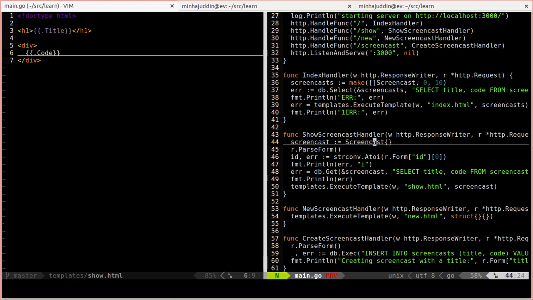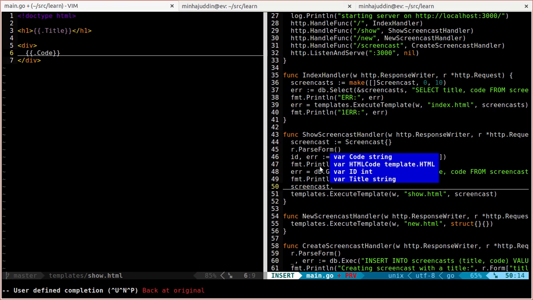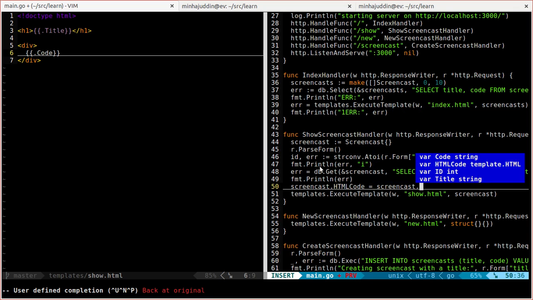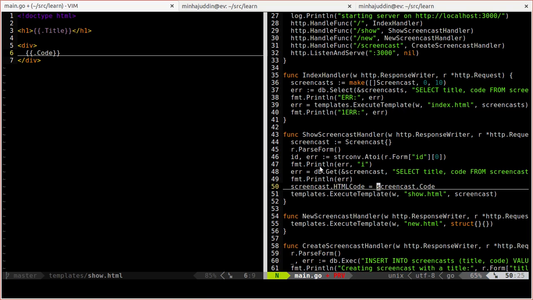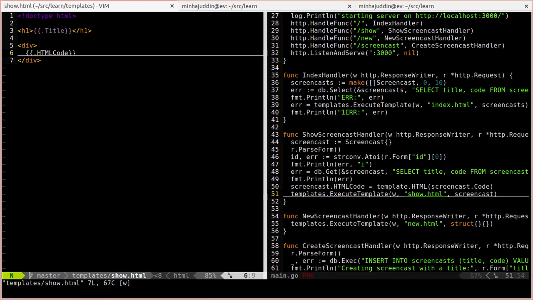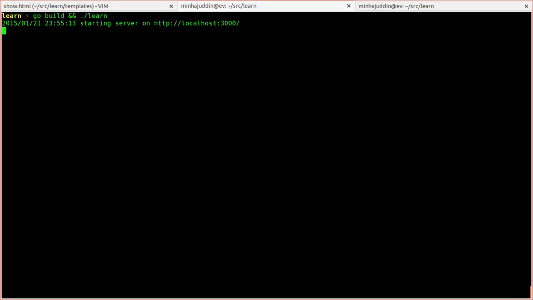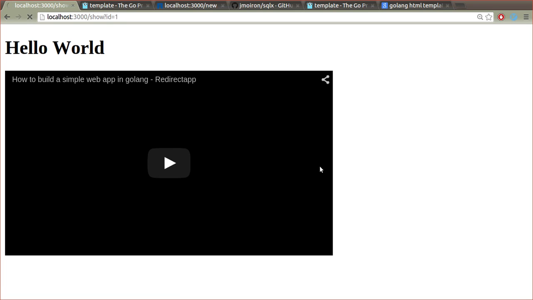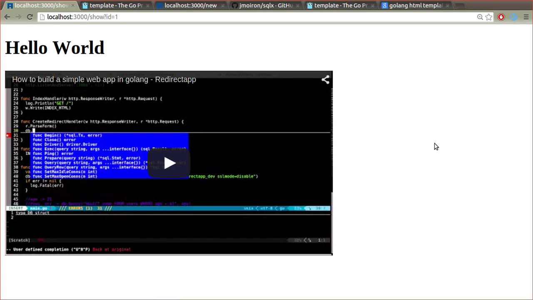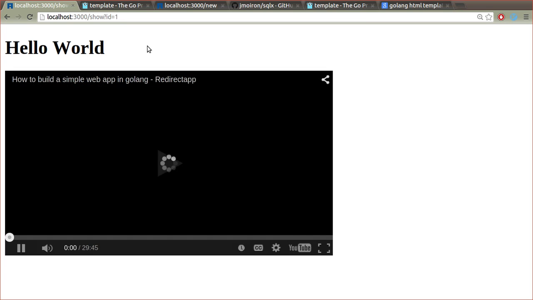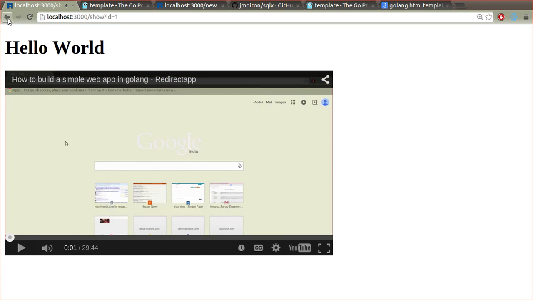And before I render this, I'm going to copy the HTML over the screencast.Code, right? And template.HTML. So that's good. For now, this hack should work. There's the video, right? So it works. Alright, so we've made a lot of progress. We don't have a good looking application, but still we're able to add screencasts and show them.